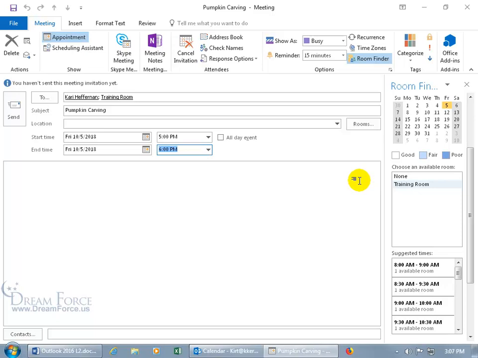Now, another option you may want to consider is the scheduling assistant. It's up here on the meeting tab in the show group, and it's right there, and it's going to be available whether you're connected to the Exchange server or not, but it's only really helpful when you're connected to the Exchange server because that way you can find the best times for the meeting by checking other people's calendars. So is Carrie busy from 5 to 6 p.m. October the 5th?